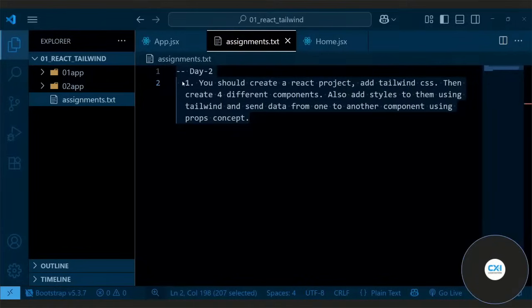How to share the data from one component to another component? Mohammed, it's a very good question. You should rewatch the video from the beginning. You will get to know how to do it.